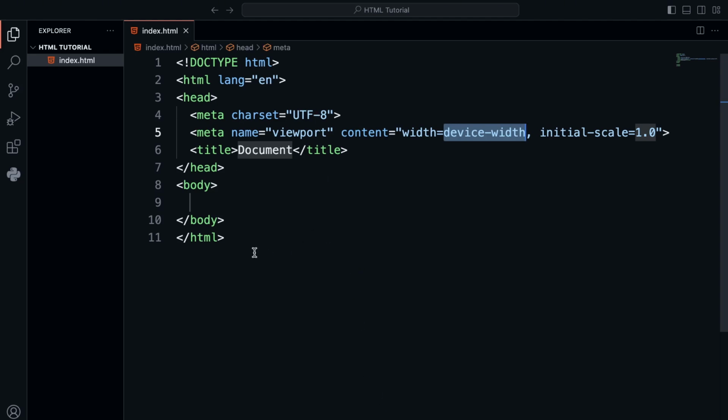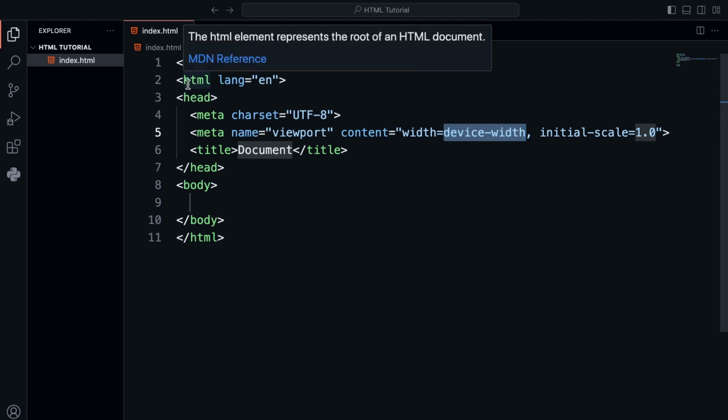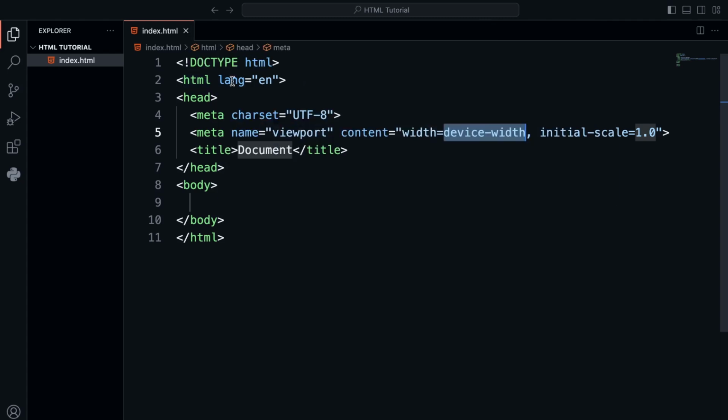As you can see, this is the base structure that you are going to be writing your code off of. So you have your doctype, you have your HTML, the root element, and then you have your head and the body. So let's start off with writing our HTML tags.